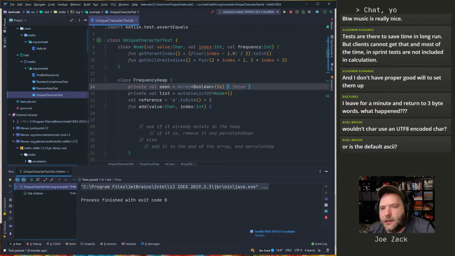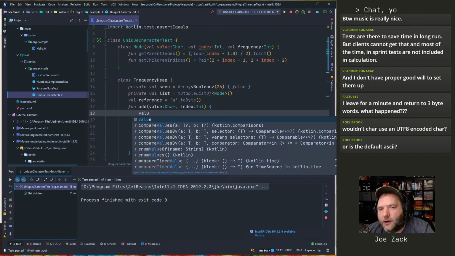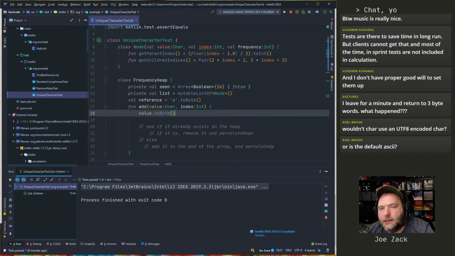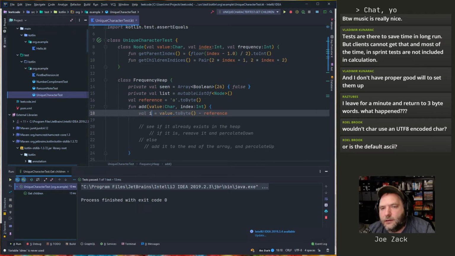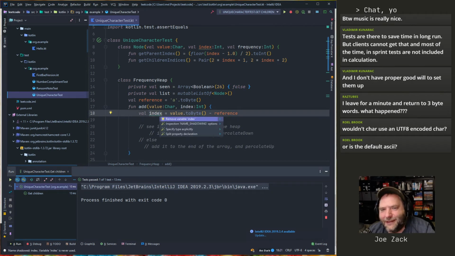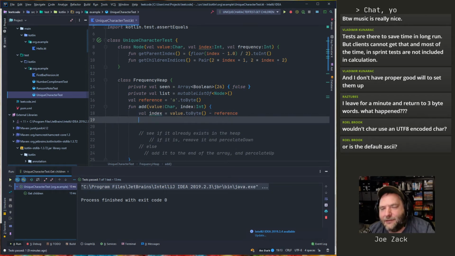All right, so we've got an array of falses, and we've got a reference which can now be 0 based. So here we can do our value.byte minus reference, and this should get us a number between 1 and 26 that we can check to see if we've seen this number before. All right, and so seen at index.